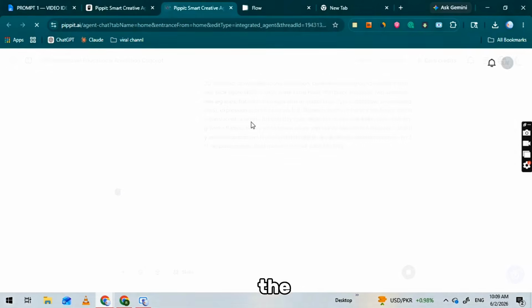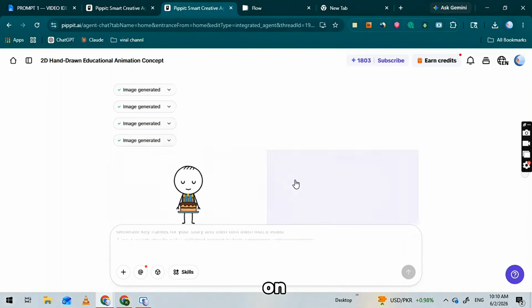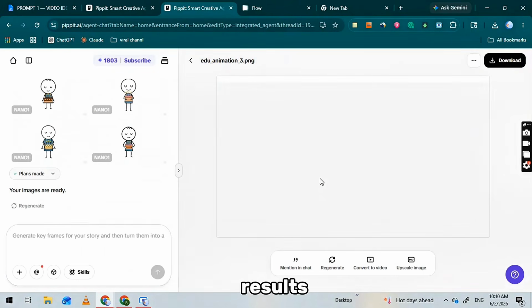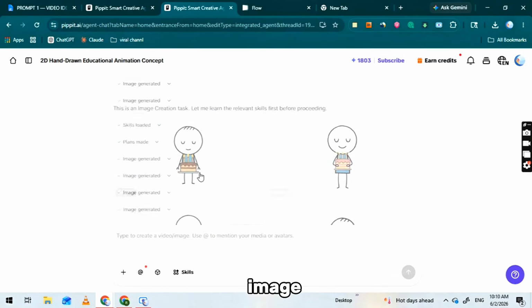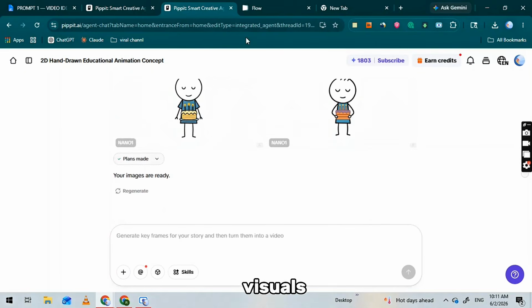Within a few seconds, the AI will create a high-quality image based on your prompt. As you can see, the results look professional and match the scene described in the script. Repeat this process for each image prompt until you've generated all the visuals needed for your video.